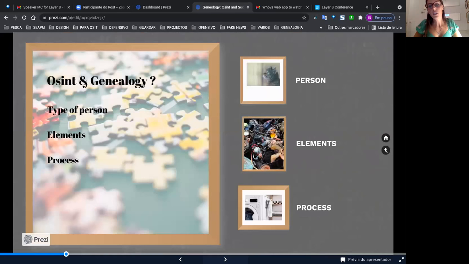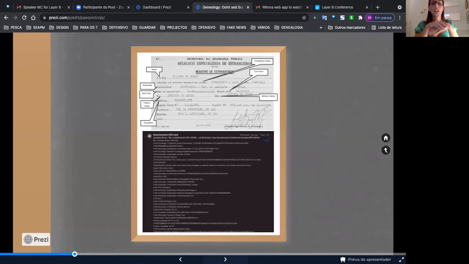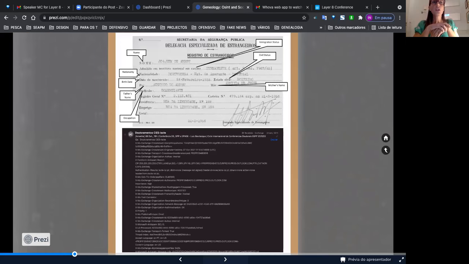The second thing that genealogy and OSINT have in common is the issue of elements. So in both cases, we deal with two types of elements. We deal with identifiable elements, like a name and a birth date, for example, or a very specific address. These are types of data that will be very much singular about that person or a very small group of people. And usually when you have that, I mean, you may have one or two false positives, but usually it's a very identifiable lead, right?